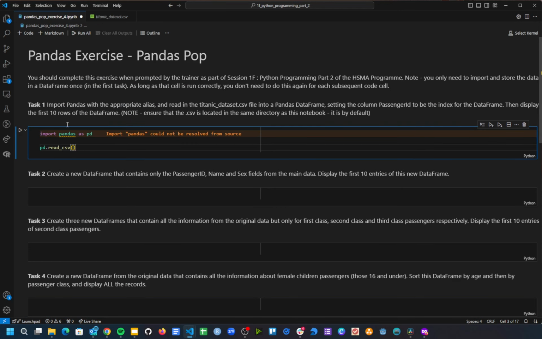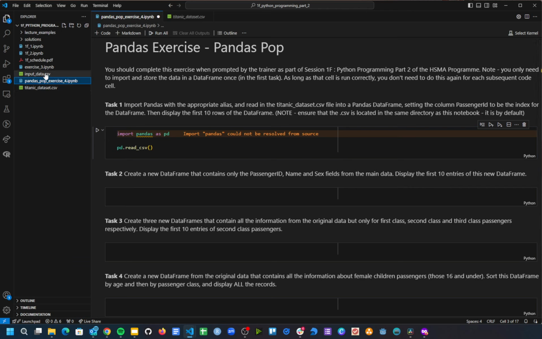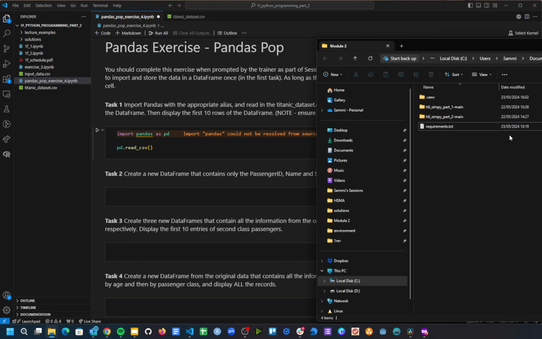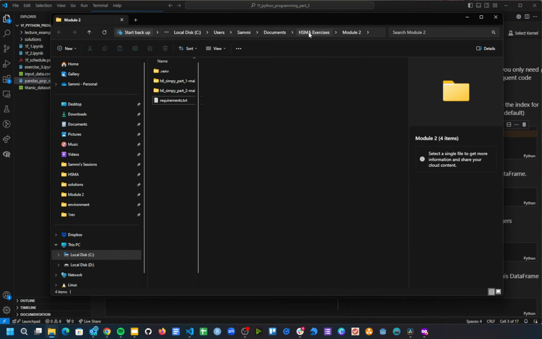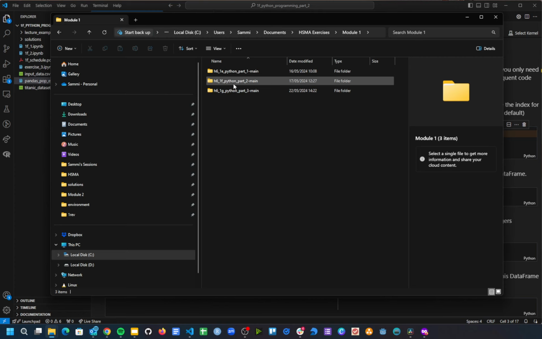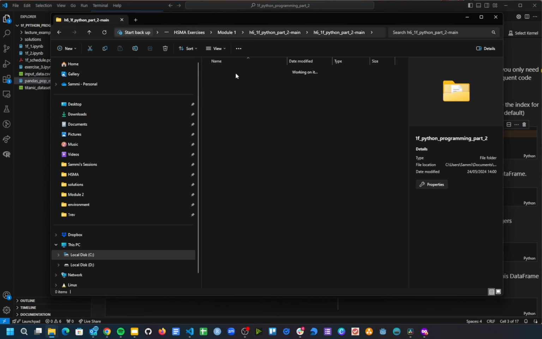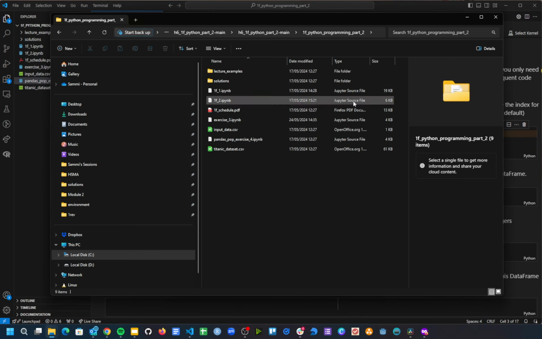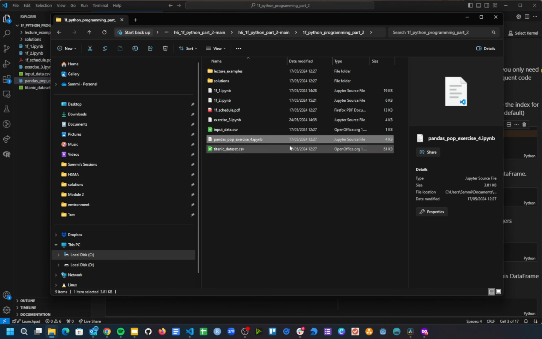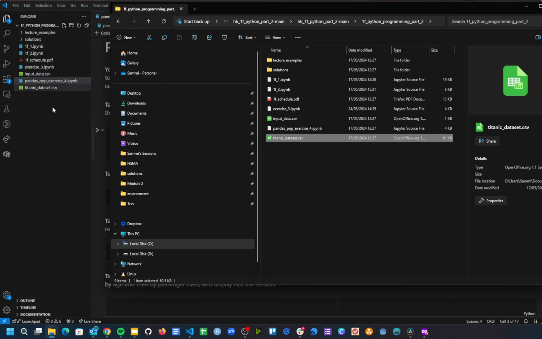Now, importing this file, you can see at the moment that the Titanic dataset, as I said, is at the same level as the exercise notebook. So if I were to actually open this up, here I've got my HSMA exercises, I've got them in module 1. If I were to go into the folder for this particular session, you can see that we've got Pandas Pop exercise 4 and Titanic dataset in the same folder. This is what we are also seeing over here in our Explorer window in VS Code.